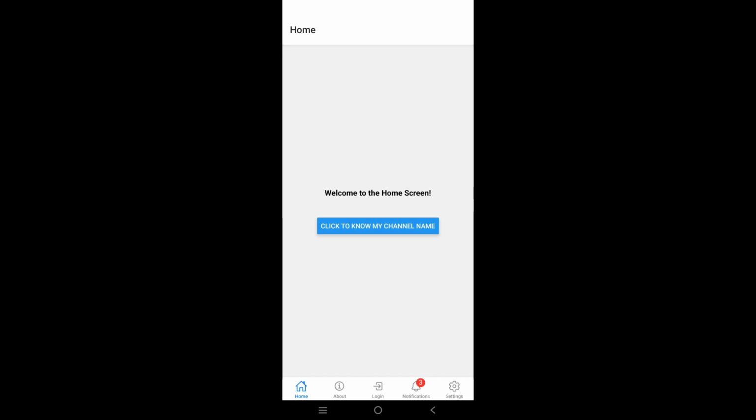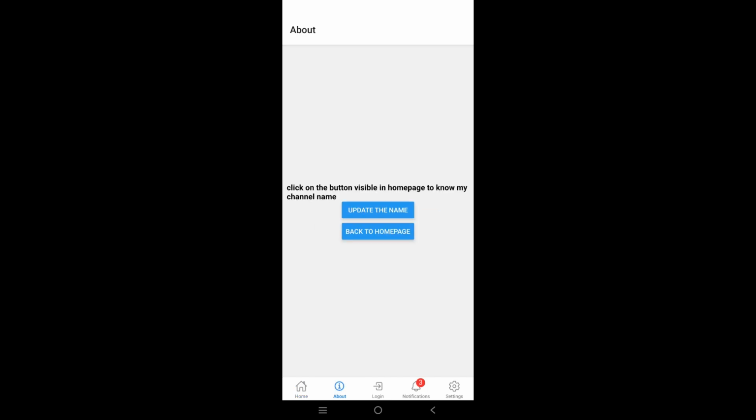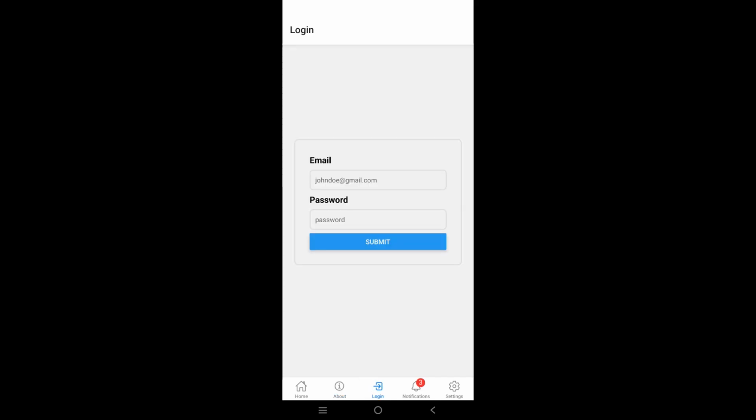Hi guys, in this video I will show you how to create an application like this using bottom tab navigation style. As you can see in the bottom of the screen, we have home screen, about screen, login screen, notification screen and settings screen. And if I click on the about screen it will redirect me to the about screen, and if I click on the login screen it redirects me to the login screen.